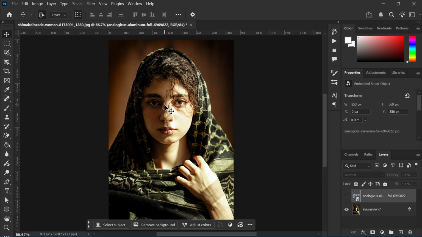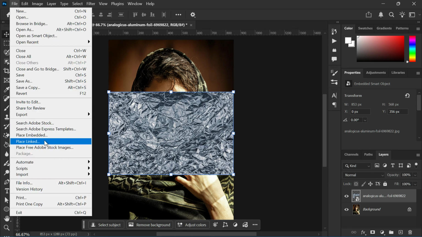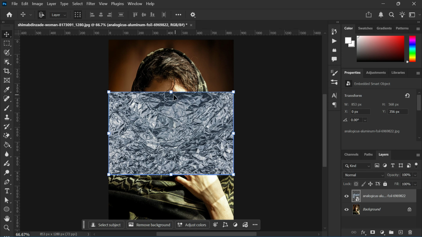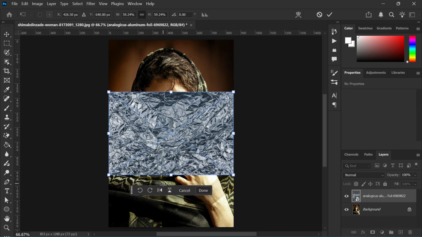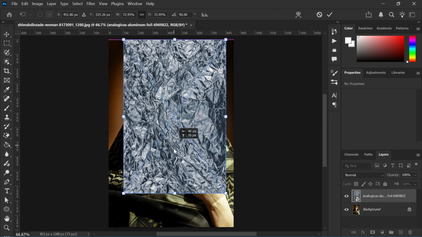Next, we're going to bring in the texture image. Go to the top menu, click on File, then select Place Embedded. From here, choose the texture file you want to use. This could be something like a paper texture, grunge overlay, dust effect, or fabric pattern. Once you select it, Photoshop will place it directly on top of your image.